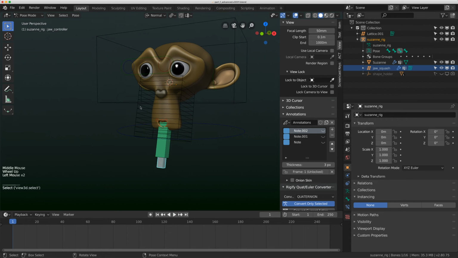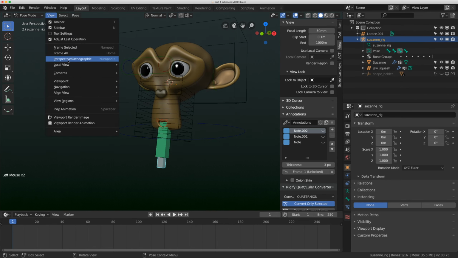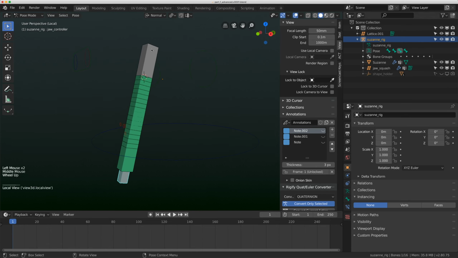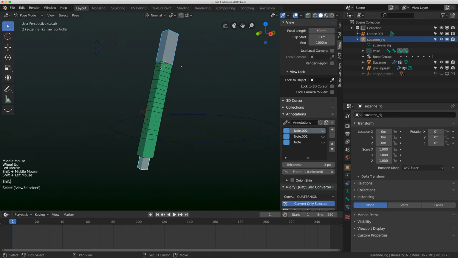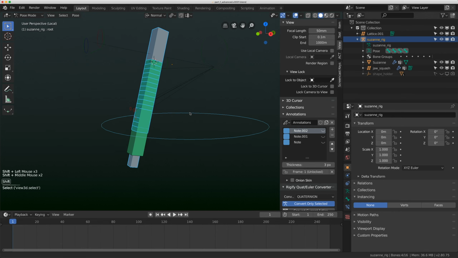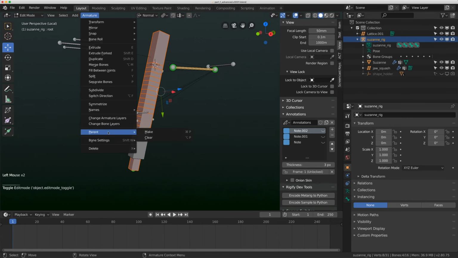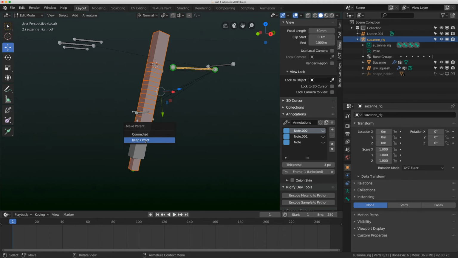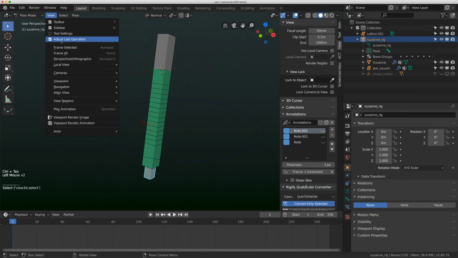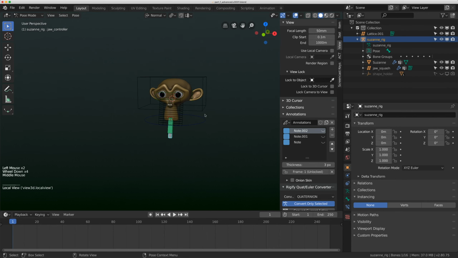So I'm just going to parent up some pieces on this rig. With the rig, I'll go View, Local View, Toggle Local View. And I'm just going to select this one, and this one here. Shift select my root node. I'm going to go to edit mode and go to Armature, Parent, Make, Keep Offset. So now when I try to move the entire rig, I have a problem.